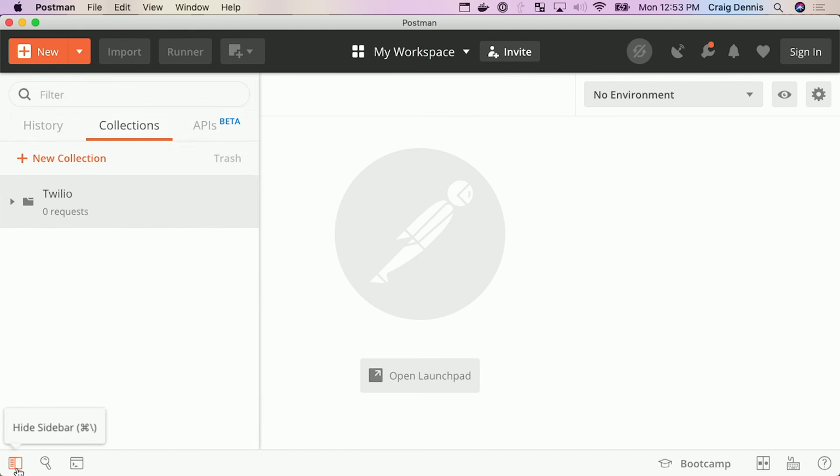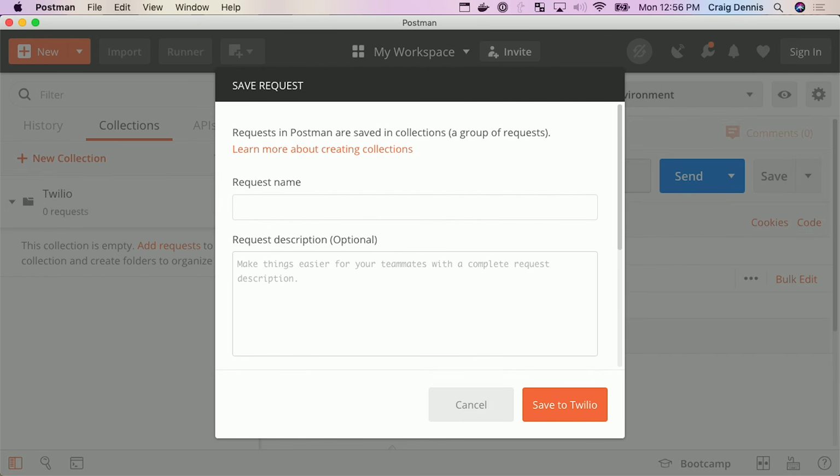Down here, there's a little bar over here, so you can see that you've got your collections. We have a new one here called Twilio. And in here, you'll see that we can add requests, so I'm going to click add requests. Let's build that message log. Remember, that was the GET that we did over in the terminal. So I'll name this request message log.